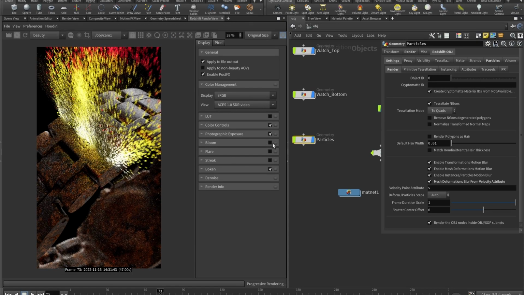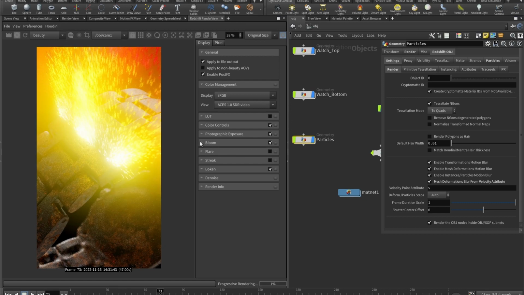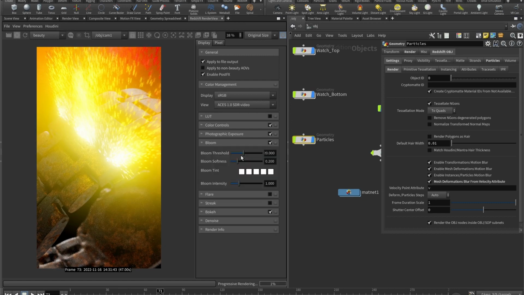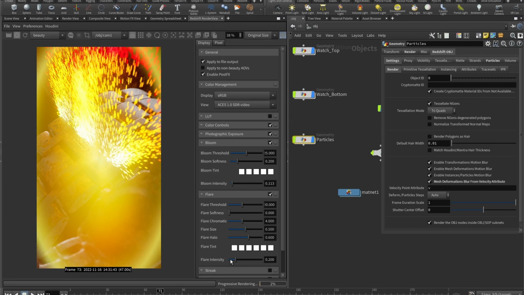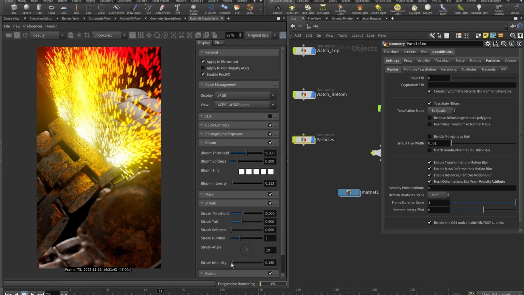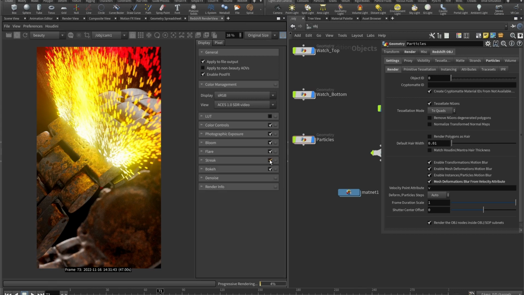Yes, this is good. You see, it already is much better. So bloom intensity not that much, and bloom threshold probably a little higher. Then of course some flares like this, and maybe streaks. Yeah, some streaks, decrease the intensity just a bit. So this looks much better than it was without these post effects. This is without post effects, this is with post effects. So I think it's pretty obvious.